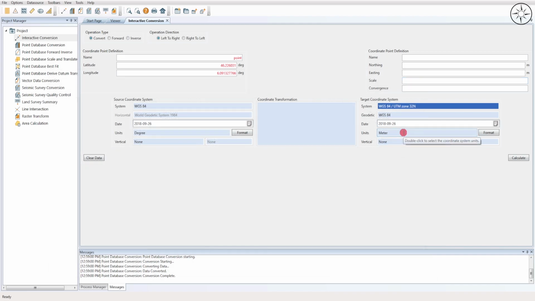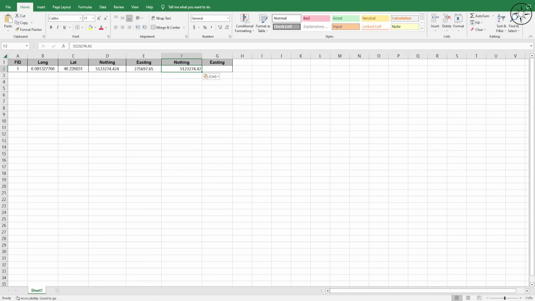For the units, it's in meters. And that's all. All I need to do now is just click on calculate. And there we go. This is the output result. You can see we got our northern and eastern coordinates. We'll just copy them and paste them in Excel. I will start with the northern coordinate, paste it, then the eastern coordinate, copy, paste it. So this is the final result.